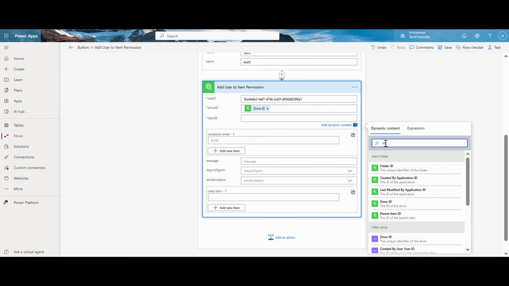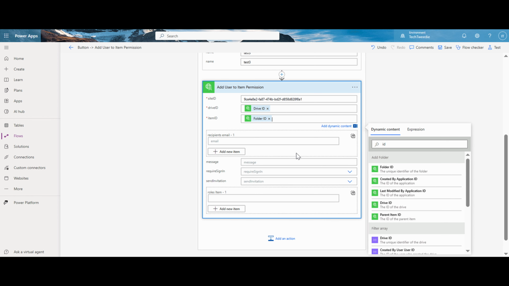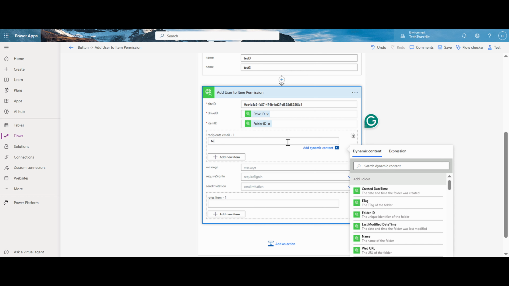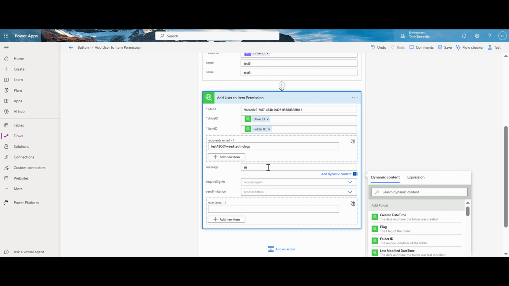A lot of the time in my solutions, I will store the item ID back. So if I've got records in Dataverse which are associated directly with a SharePoint folder, I'll store that item ID back on that record. So when I need to add another user or remove permission, I know which item ID I'm addressing. And then the drive ID and the site ID I usually keep as environment variables.